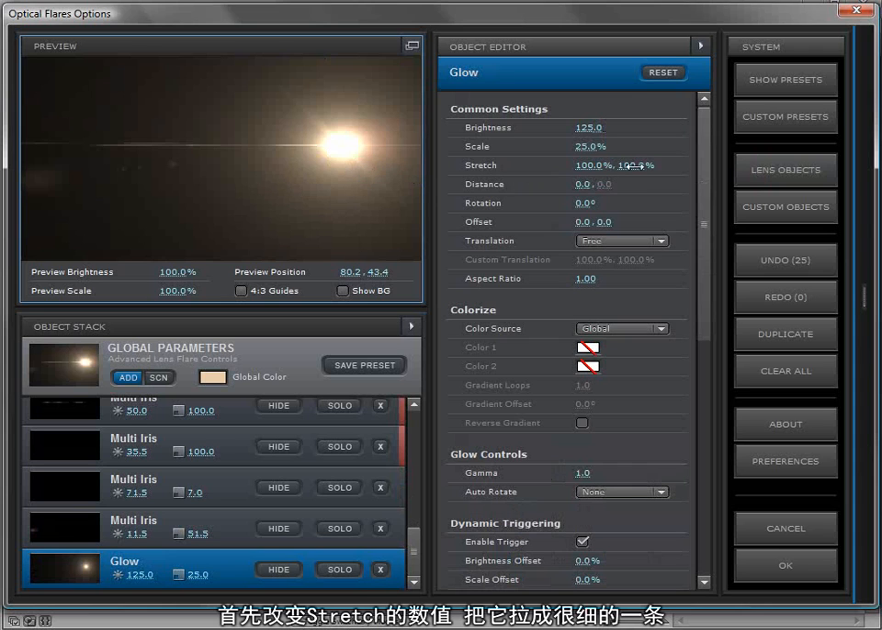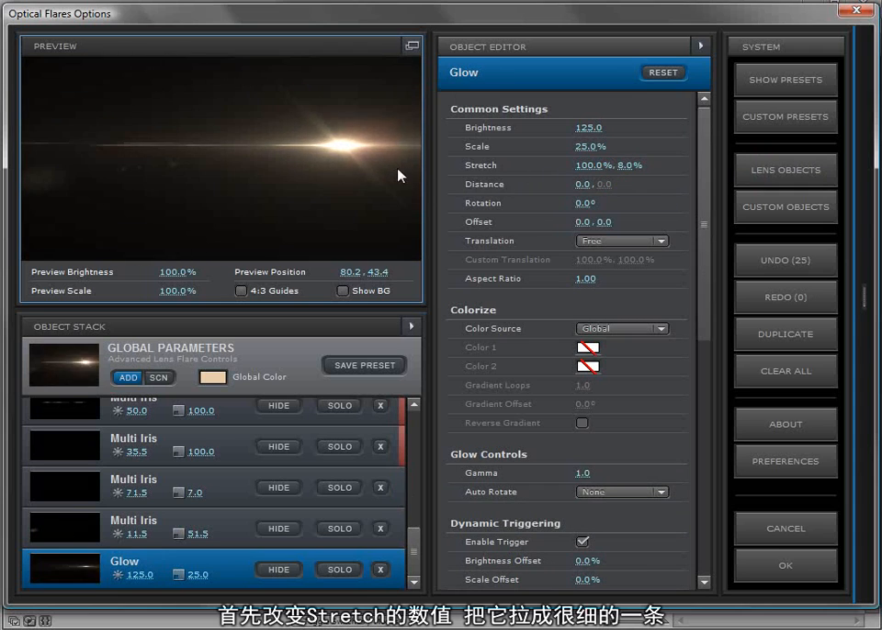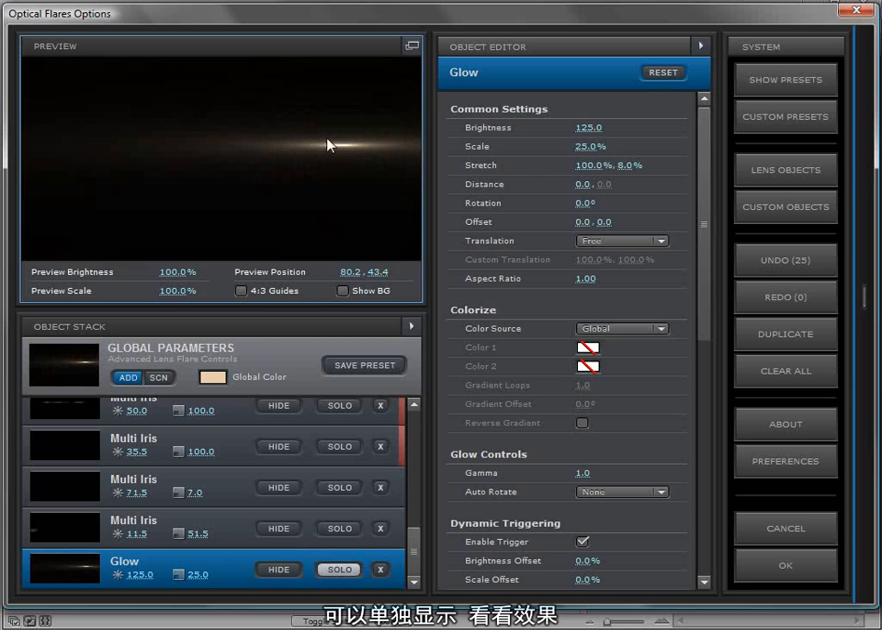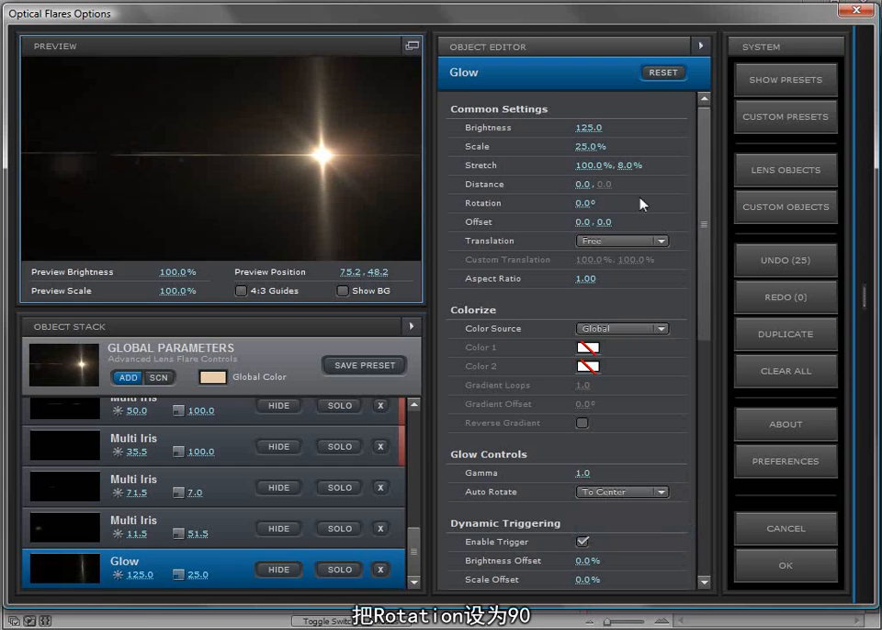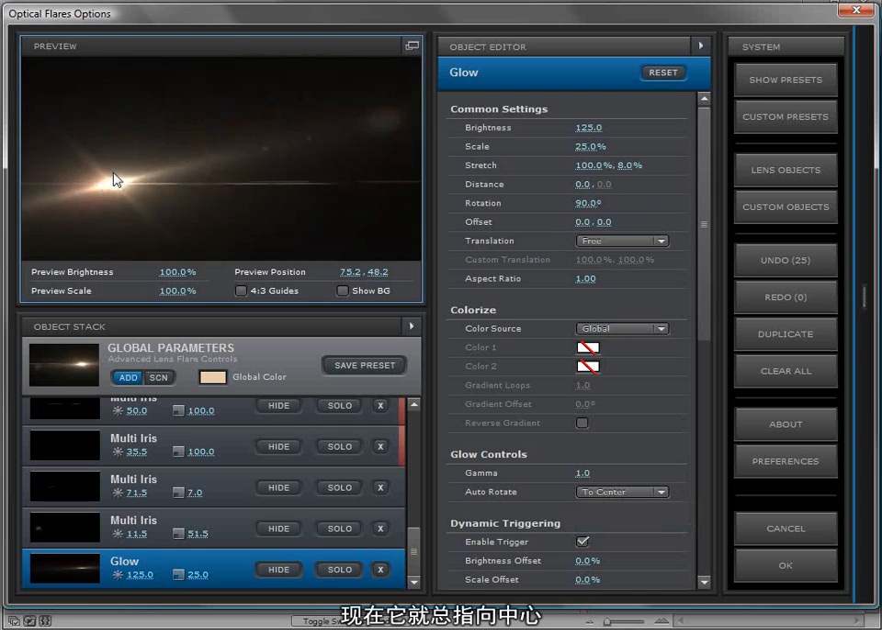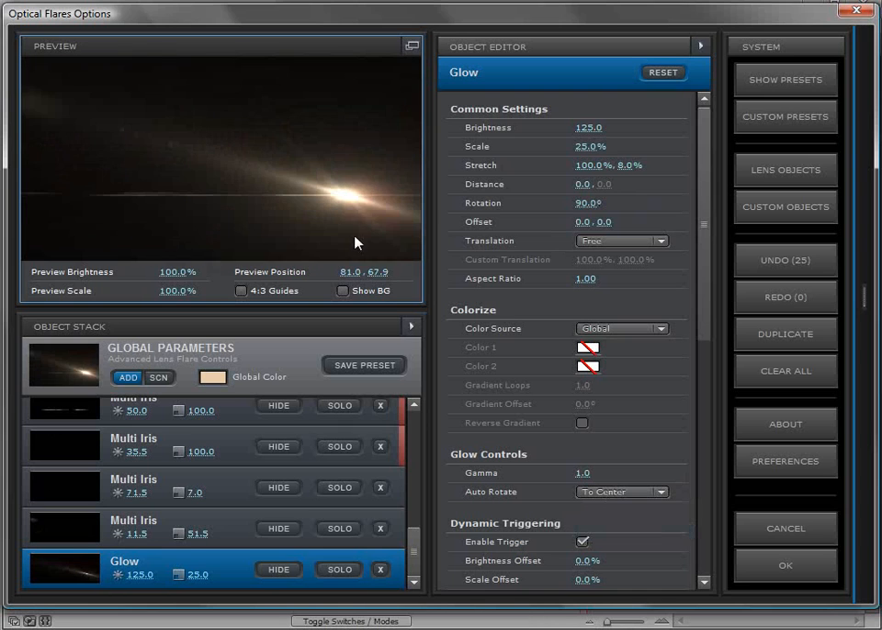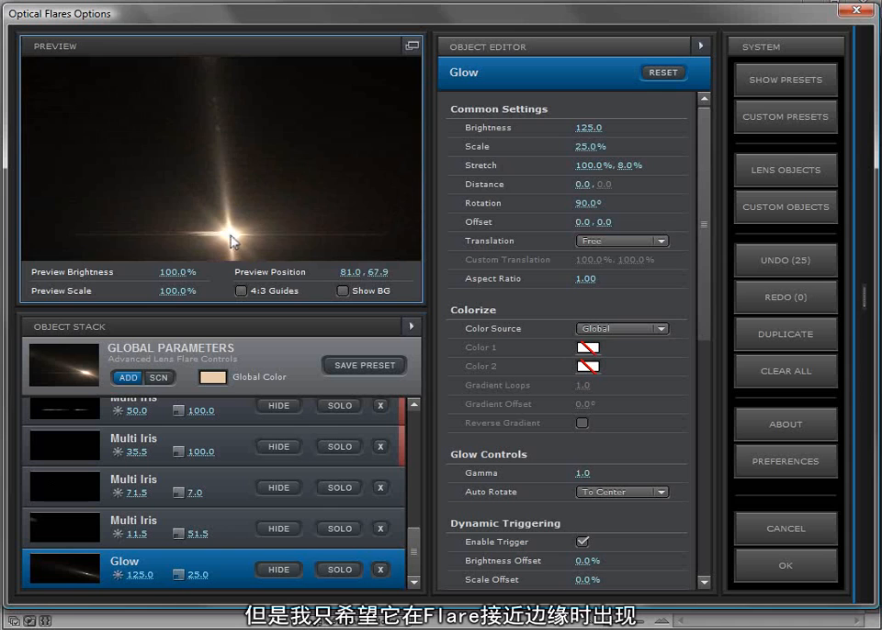First, I want to change the stretch amount so that we squeeze it down to a very thin element. I can solo it and you can see what that looks like. Then I want to set the auto rotate to the center of the frame. So click that, and then I can set the rotation to 90, and it'll almost point to the center. But I only want this to show up when my lens flare goes to the edge of the frame.